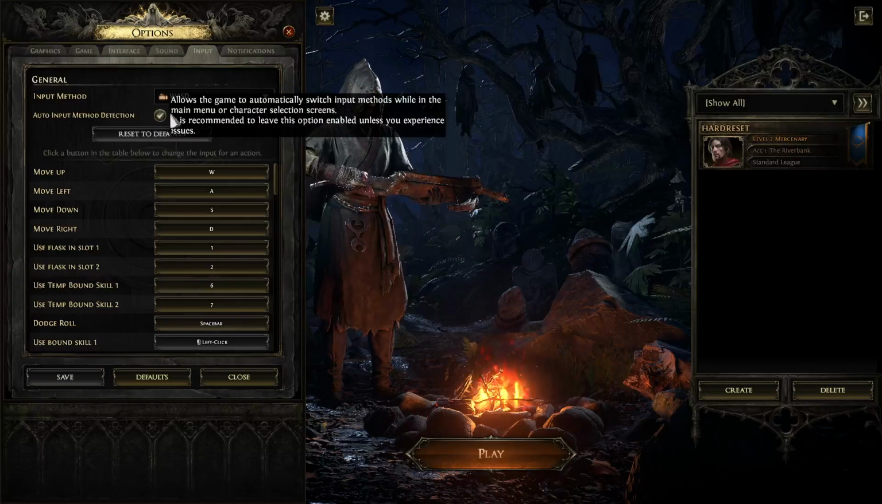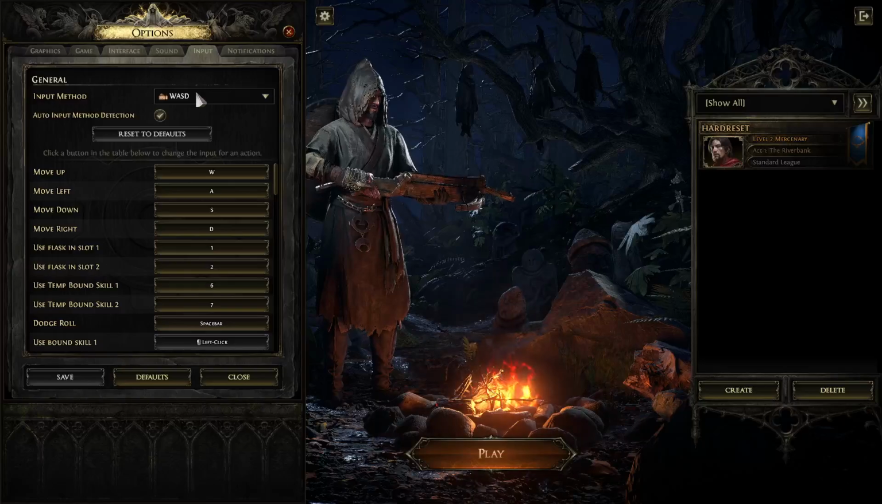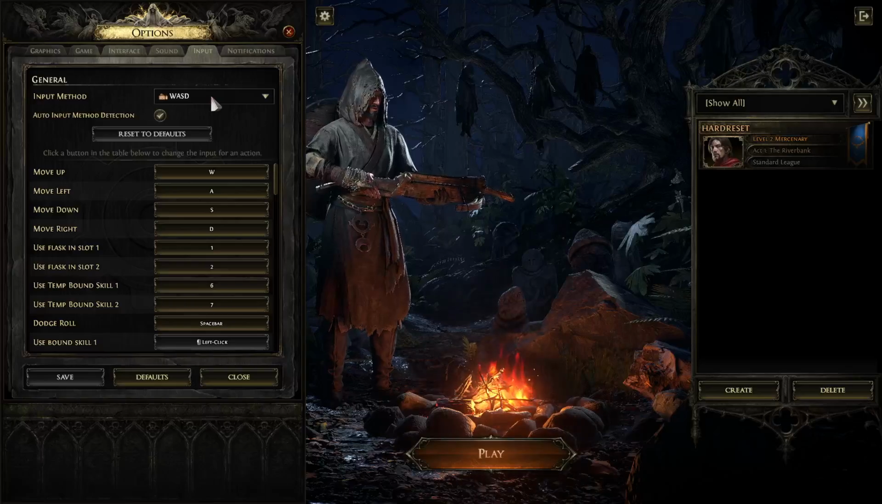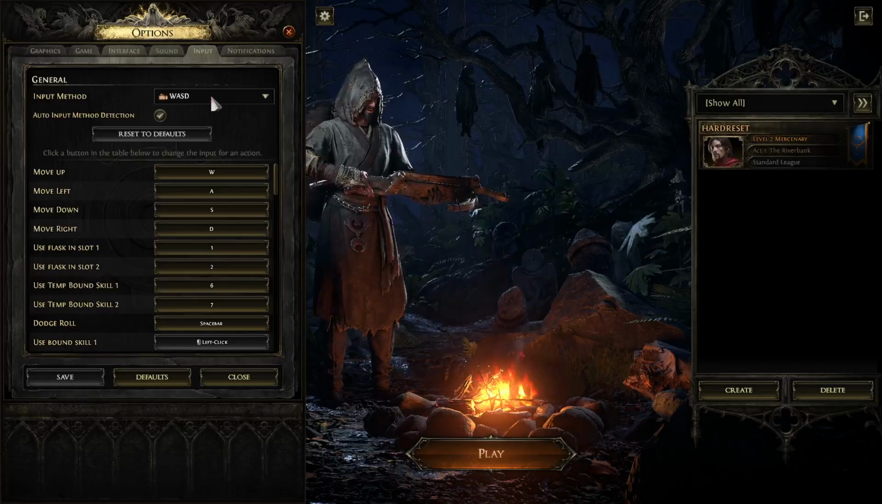And if it's enabled, then for example, if I have a controller connected and I start using it, then it will switch to the controller. And then when I go back to my mouse and keyboard, it will automatically switch to my mouse and keyboard.